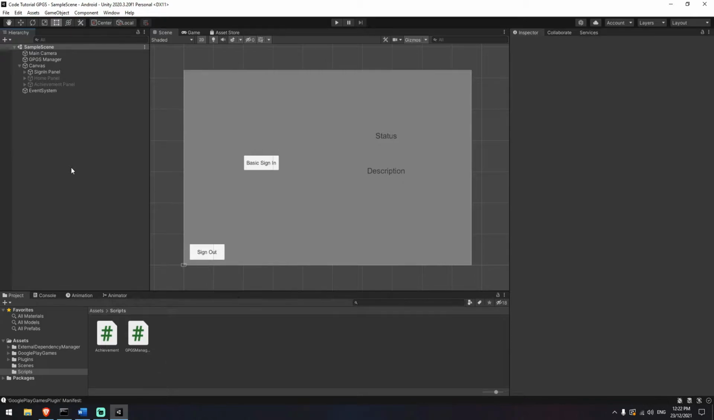This time we're going to be taking a look at leaderboards. So this video is going to take the same format as the achievements one, where we first update our UI, then we'll jump into the developer console and set everything up there, and then finally we'll come back and create our leaderboard script and then test it on our phone.